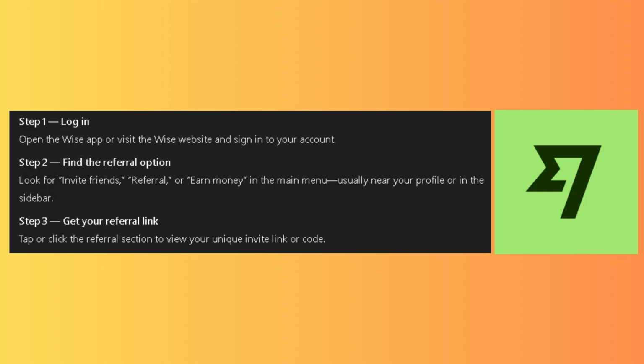Access the referral section. Look for invite friends, referrals, or earn money in the main menu. It is usually found near your profile or sidebar. Obtain your referral link or code. Tap on the referral option to reveal your unique invite link or referral code.